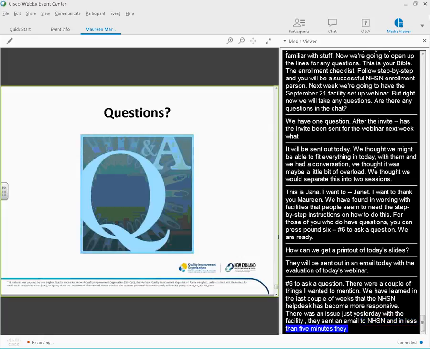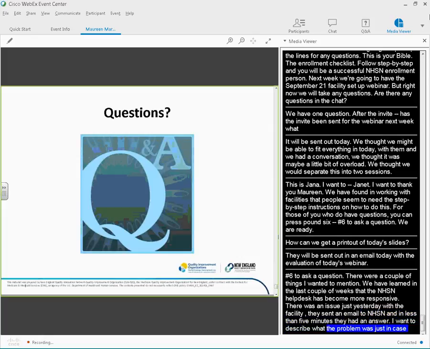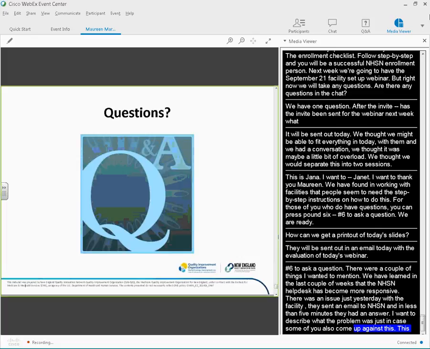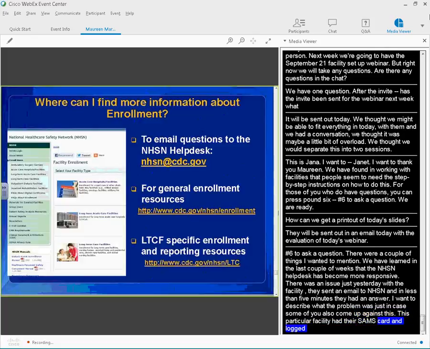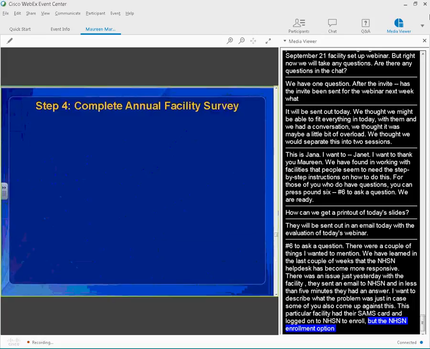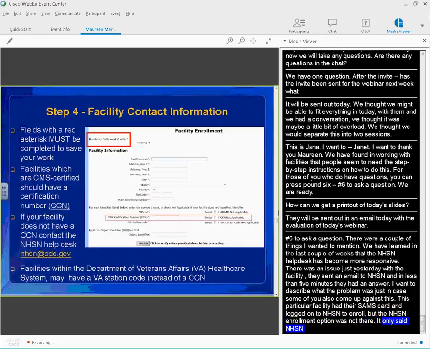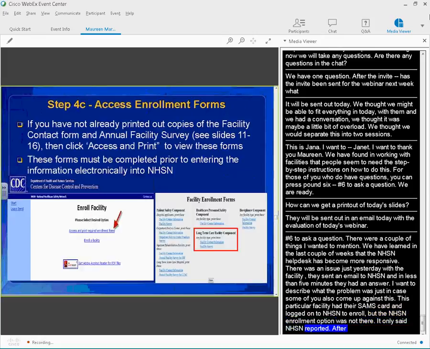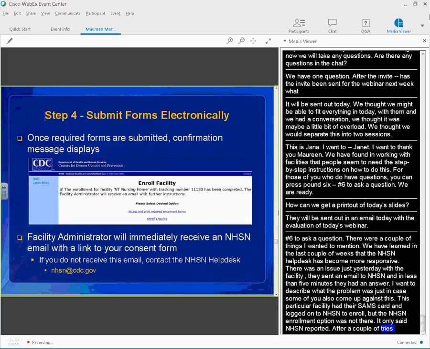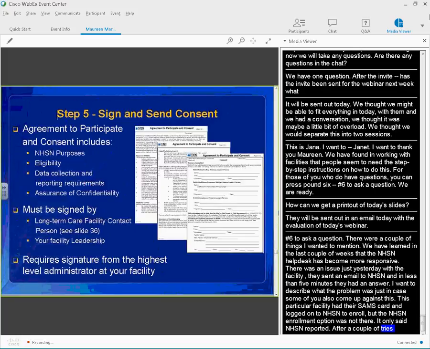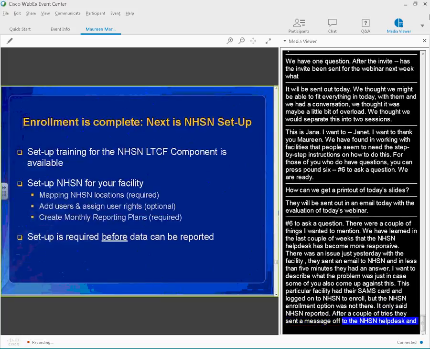This particular facility had their SAMS card. They logged on to NHSN to enroll, but the NHSN enrollment option was not there. It only said NHSN reporting. After a couple of tries, and the facility called me, they sent a message off to the NHSN help desk, and within 5 minutes, there was a response. It was a problem at NHSN, nothing the facility had done wrong, but it was corrected very quickly.